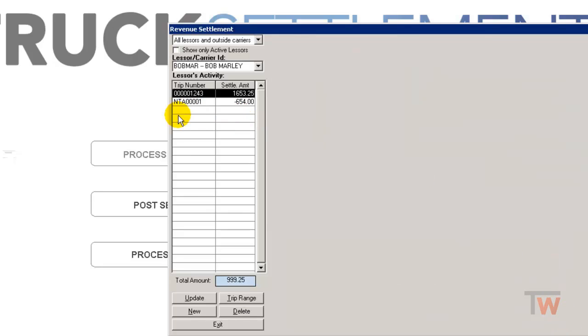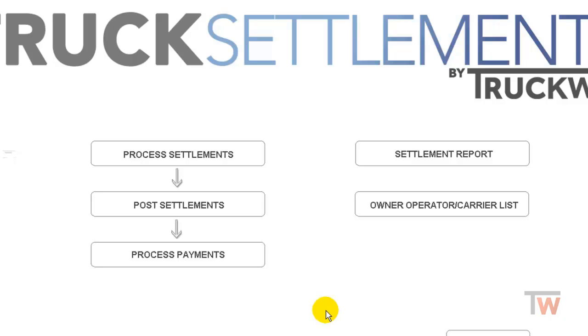So it's up to you. There's no right or wrong way. You can do NTAs, the non-trip, or you can tie it to a trip. And that's how you'd manually enter in fuel.